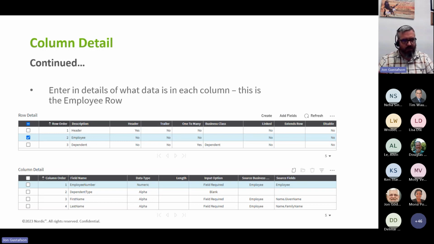Is it alpha? Again, if you don't know if the data coming out of the system is going to be numeric, alpha, or date, you can go to that field in the application, go to a form that has that data in it, highlight that field, do the Control-Shift left click, and pop up that screen, which will show you what the data type is going to be. You want to match that data type here in your export. So for employee number, we're going to go ahead and set that as numeric.